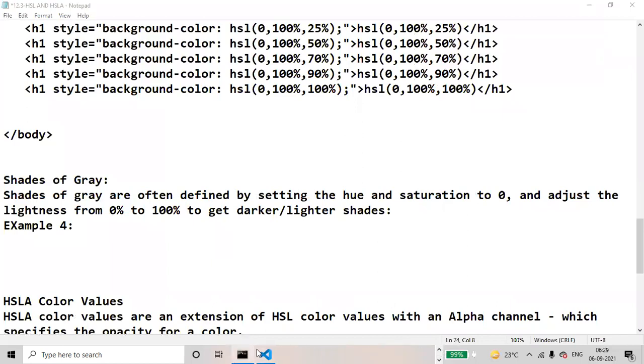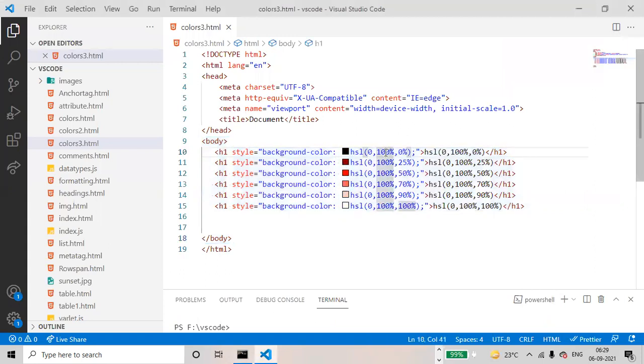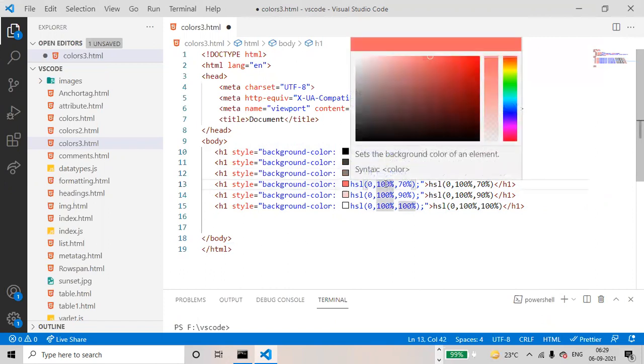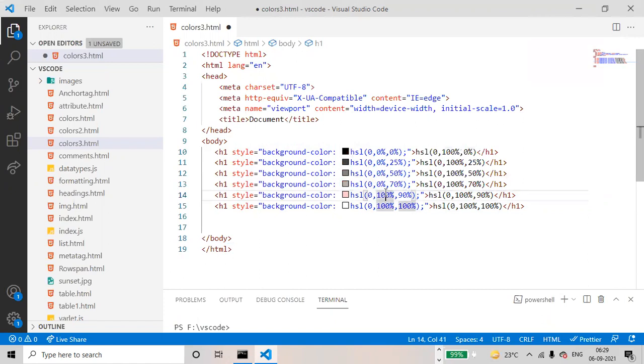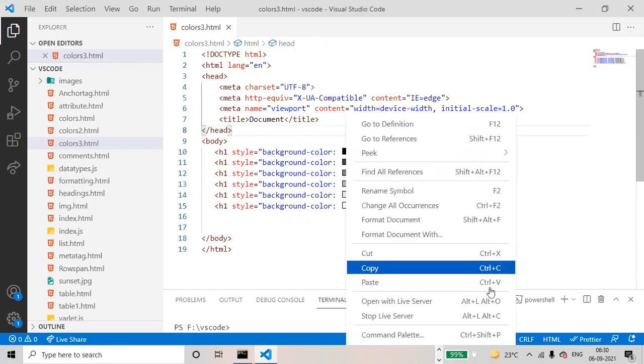Let us check with an example. Here, just make the saturation also 0%. Same example, but make the saturation value 0% and change the lightness value. Hue and saturation values are 0. Just save the changes, Control S. Even here, make the saturation 0%. Control S, open with Live Server.